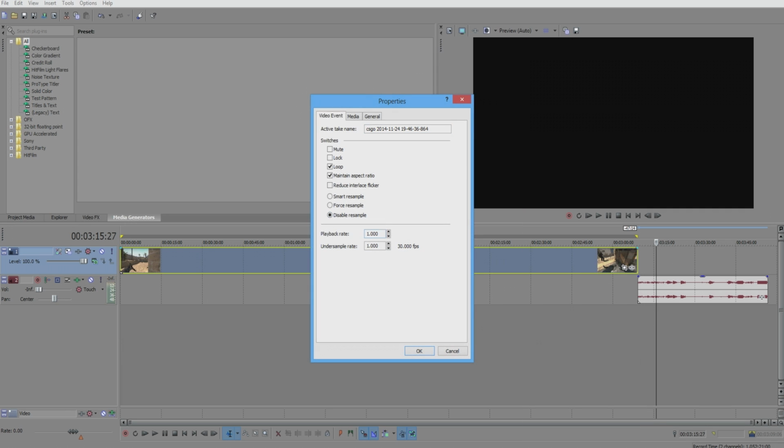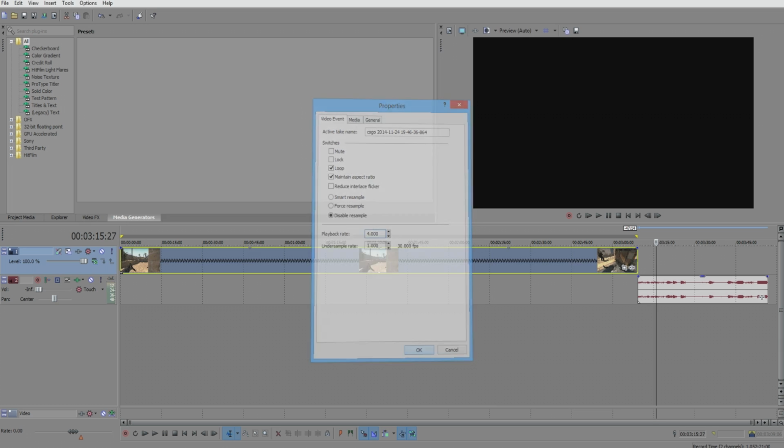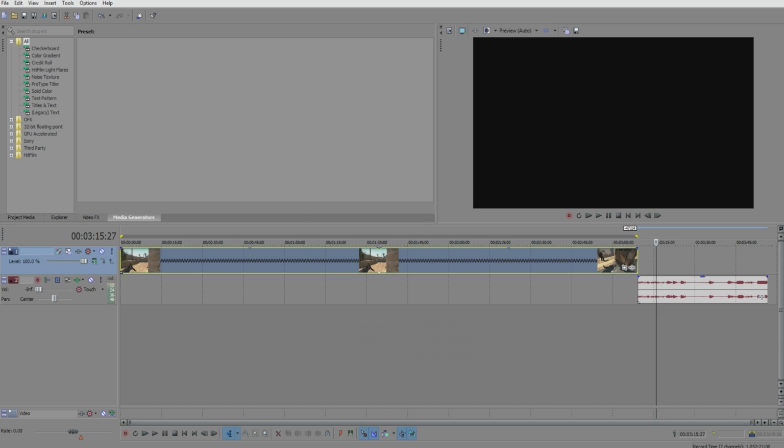Always disable resample. And because it's recorded at a quarter speed, I'm going to play it back at 4 times speed. So it's essentially going to be playing at regular speed, which you may be like, why would you do that in the first place? Because if you record at a quarter speed at 30 FPS, you're essentially getting 120 FPS. So when you slow down, it doesn't look jerky.